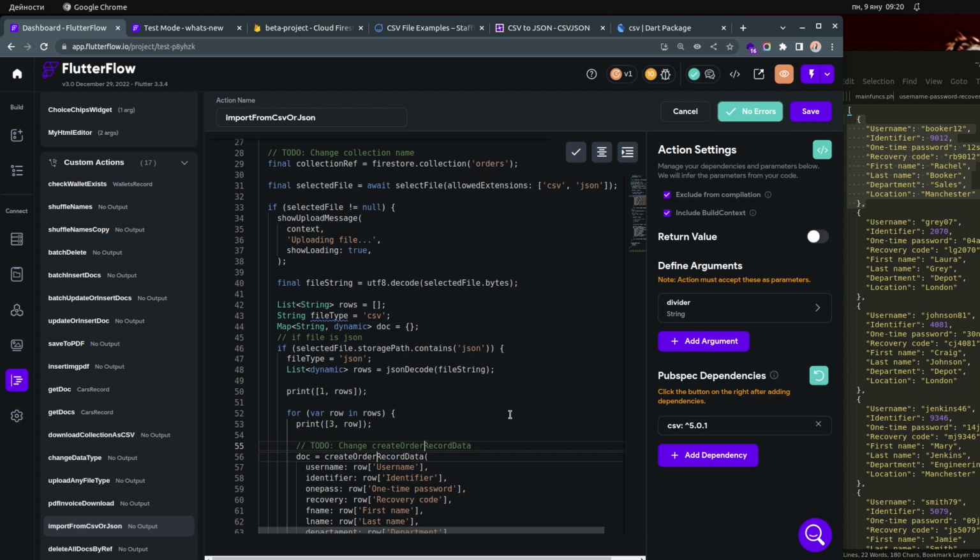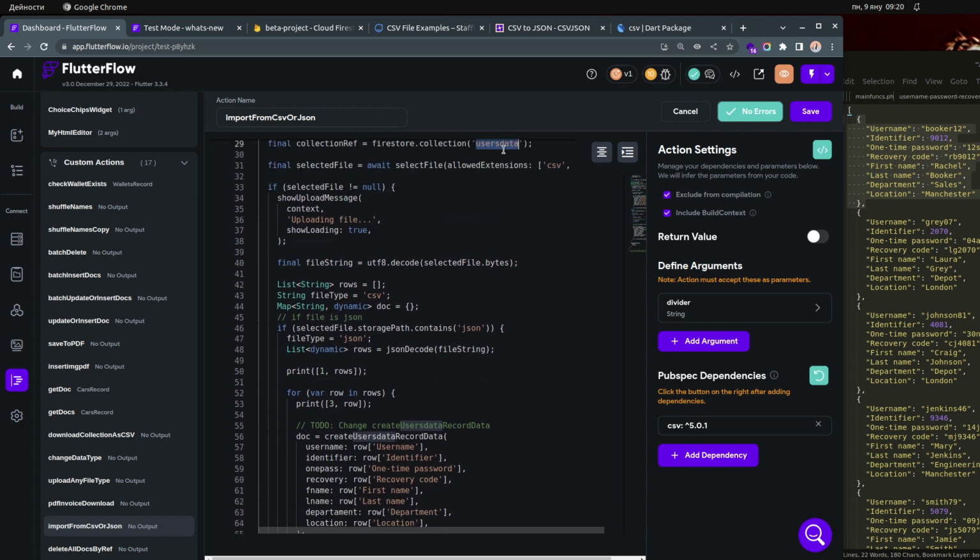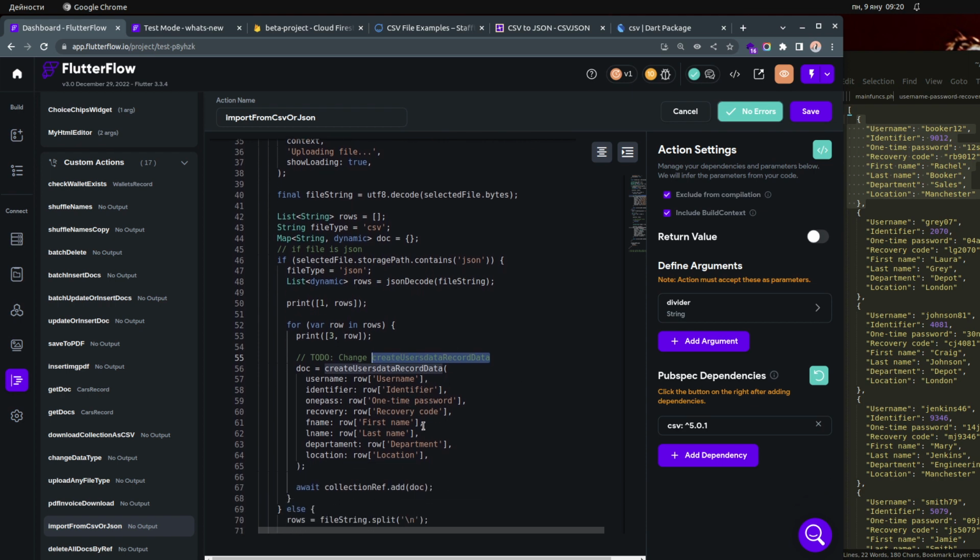So orders will be your name of the class. Your name of the class will always be changed. It needs to be changed based on your collection name. So as I said, if your collection name is user data, then make sure the first letter is capital, and then create your collection name with the first capital, and then record data. This is how you structure your class, and this is what FlutterFlow is doing and how they're doing it. So this is how you have to do it as well.